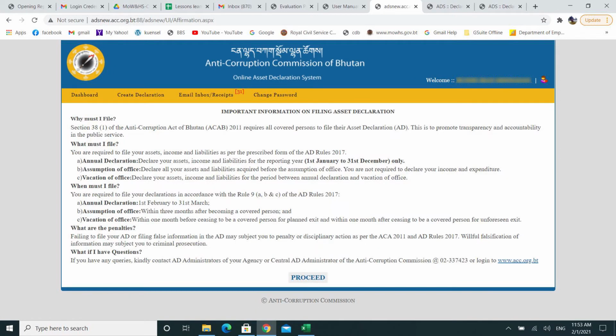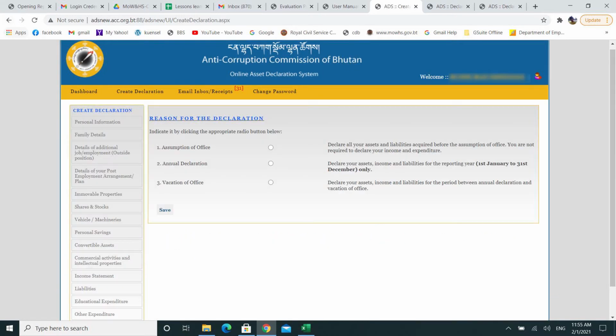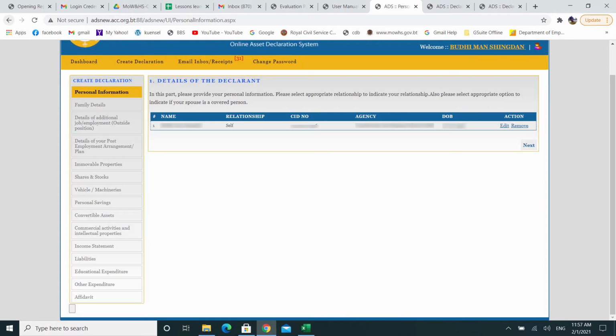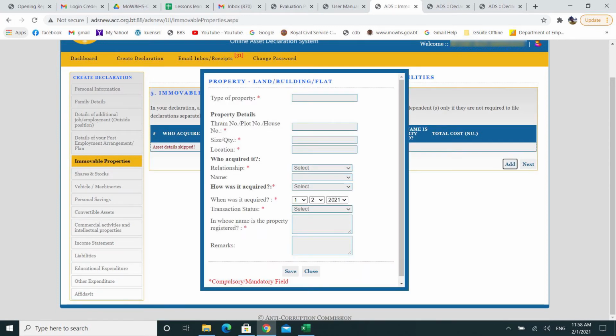Read and understand the important information of filing asset declaration and click Proceed. In this page you need to select the reason for declaration. There are 15 side menus at the left, which is self-explanatory. You need to declare your assets and liabilities as deemed appropriate.